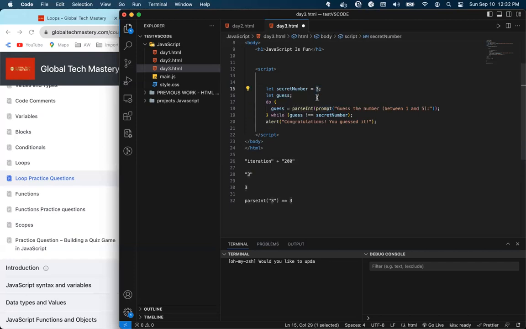Because this is a number. So we want to compare numbers. You can compare numbers and numbers. You cannot compare strings and numbers. So that is why we are converting this into a number. Does that make sense?